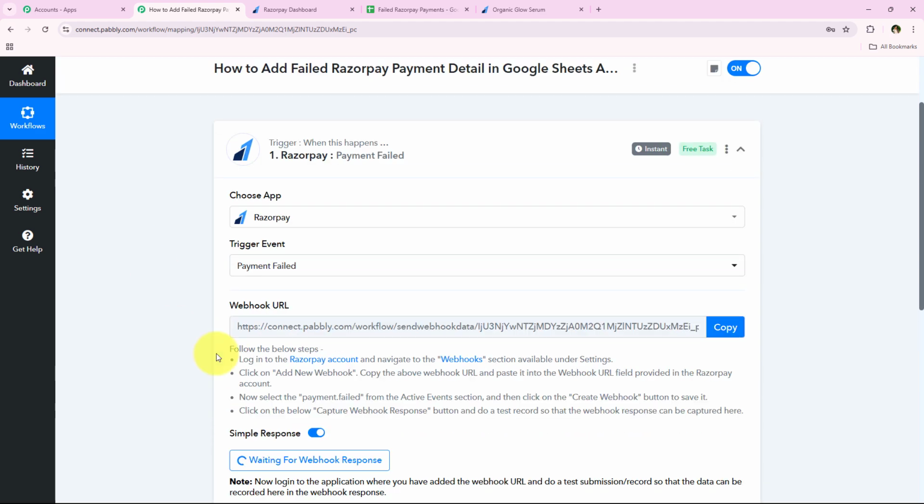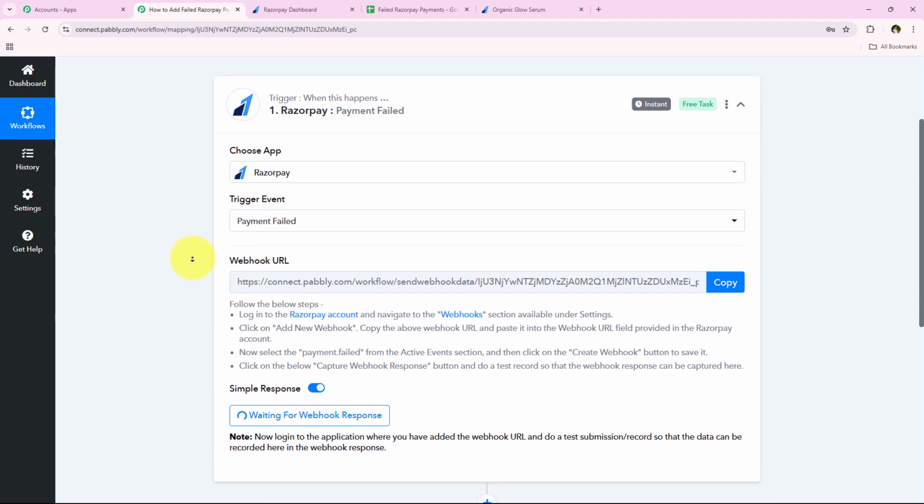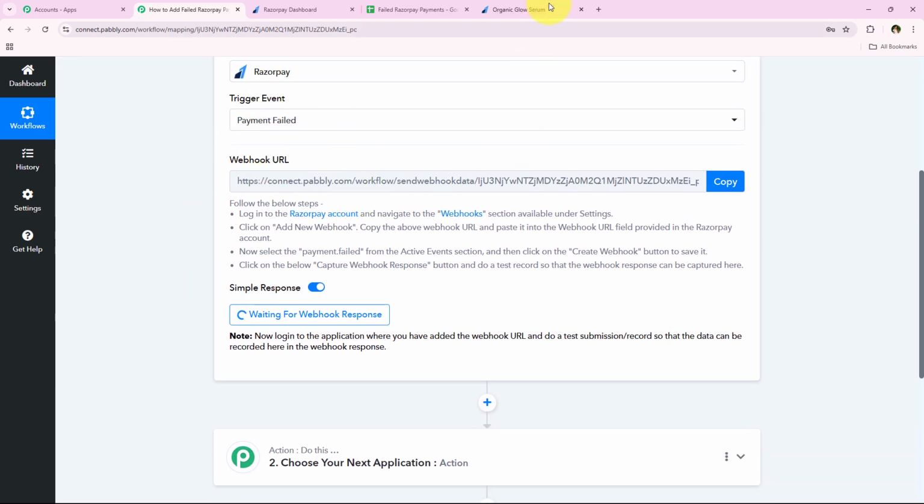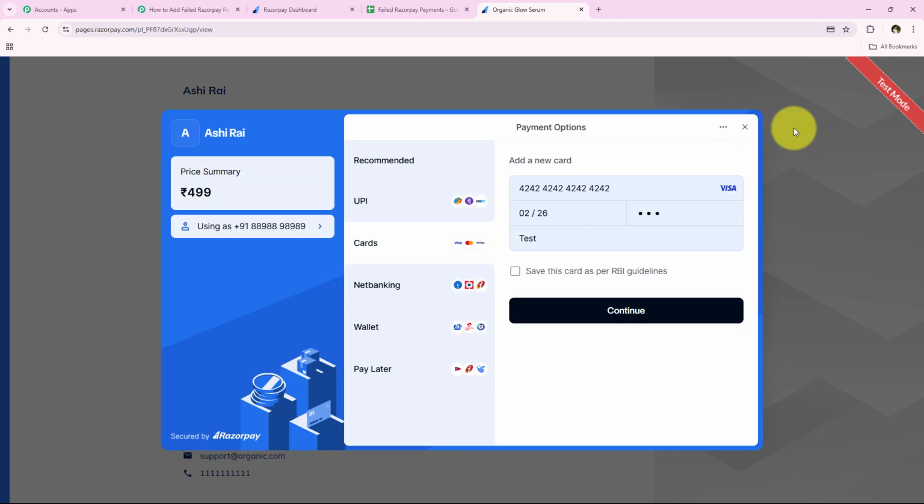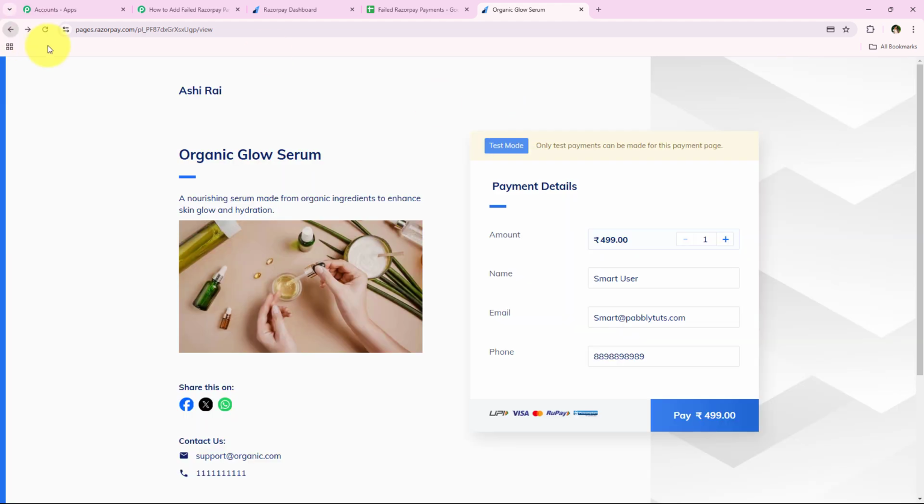So what we have to do is open my Razorpay account, open the product I'm going to sell, and do a failed payment for that product so that we can test our connection. So I'm just going to open this product, and as you can see, this is the product I'm going to sell. Okay, so I'm going to refresh this so that we can enter the new details.